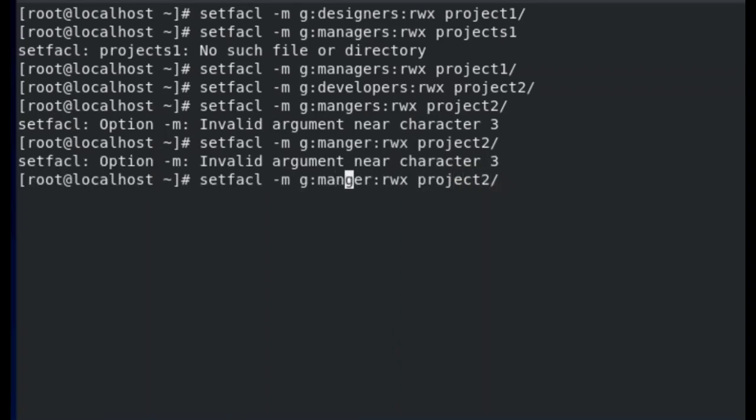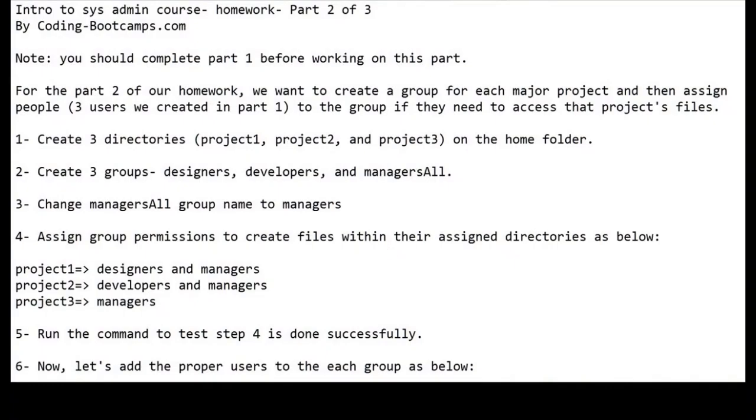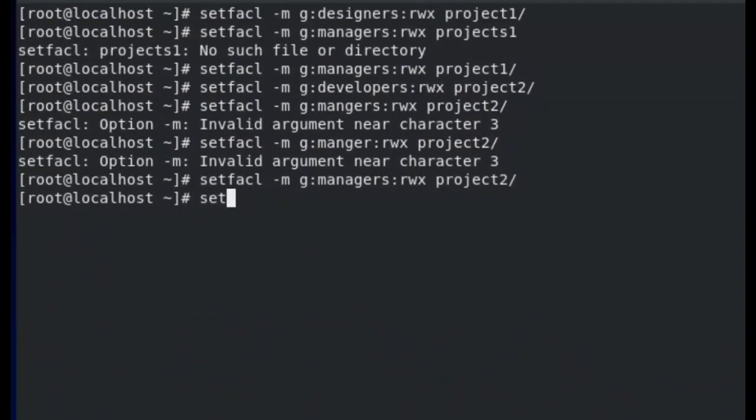Oops, I need to spell it correctly. There we go. So I misspelled managers a couple times there. That's why I was getting an error. And let's look at the last part of that one, which says project 3, just managers. So setfacl -m for modify, group, managers, read, write, execute, and project 3. Perfect. I'll clear my screen, get some space back here.